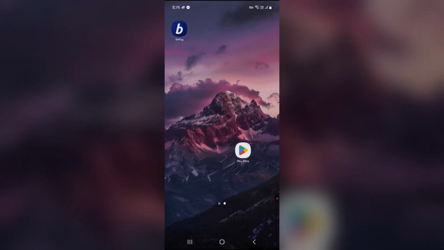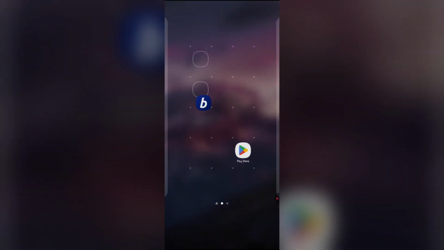You can also find the application on your home screen. Simply tap on it to use it.